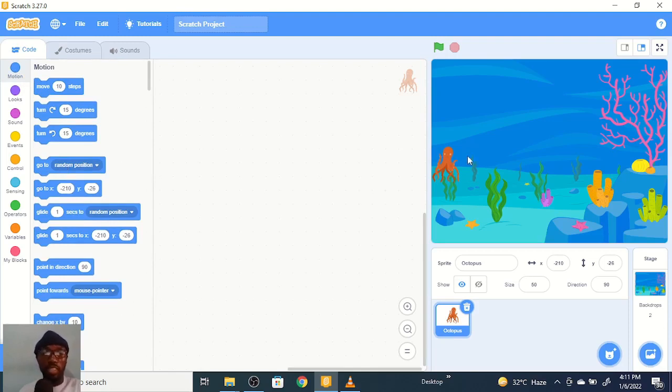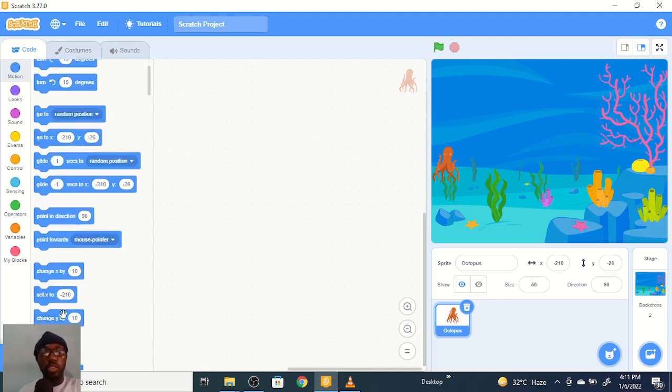Now I'm going to make my character jump. The game is going to be in five steps: make your character jump, make a moving obstacle, stop the game, add many obstacles, and finally add scores. First, I'm going to make the character jump. To do that, I'm going to use this change y by 10 block. So basically when I click, it jumps.